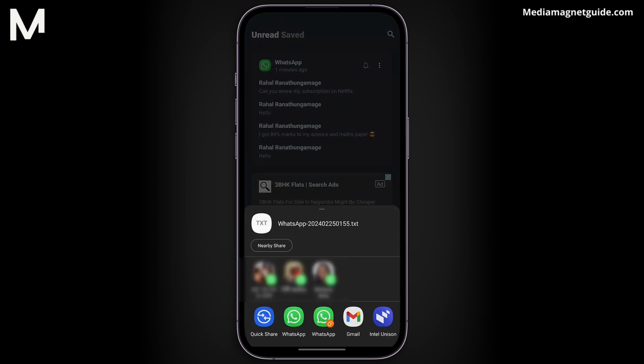Always use this app with integrity and consider the privacy of others. Think before you text, as you never know who might be reading your deleted messages.